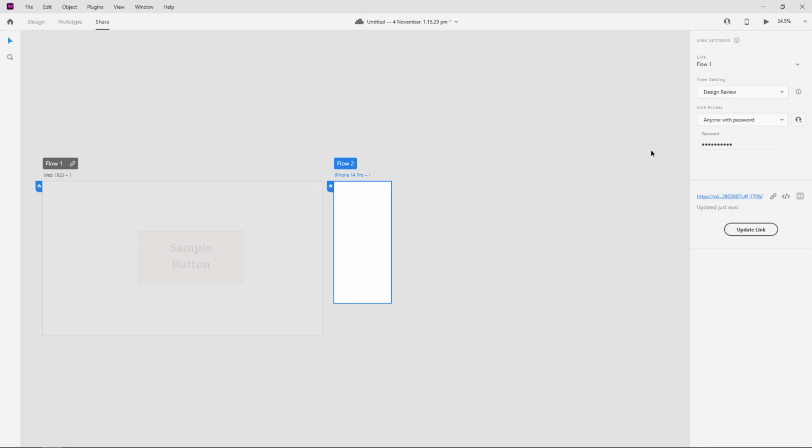Another crucial aspect of sharing your prototype is setting the link access level. This determines who can view your prototype. You might want everyone with the link to have access, or you may decide to limit it to only those you invite. Choose the option that fits your sharing needs.